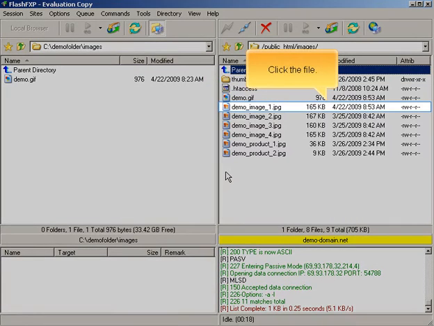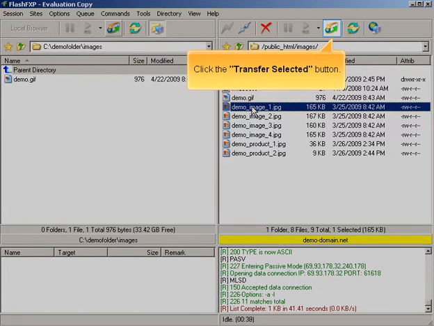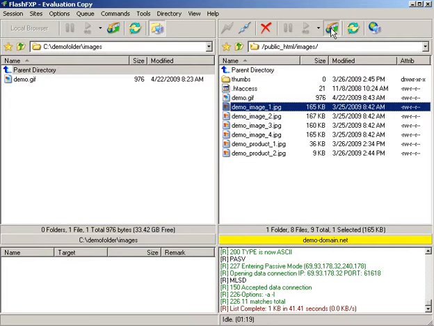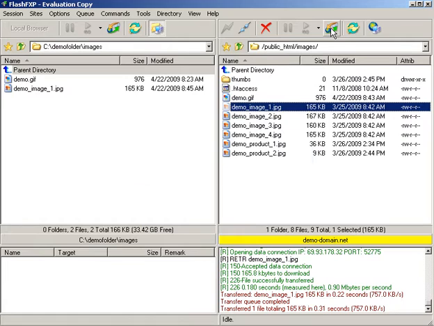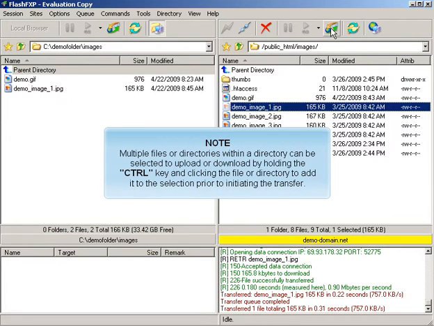Click the file. Click the Transfer Selected button. Entire directories can also be downloaded in the same manner as they're uploaded. Multiple files or directories within a directory can be selected to upload or download by holding the Control key and clicking the file or directory to add it to the selection prior to initiating a move, deletion, or change to the permissions.